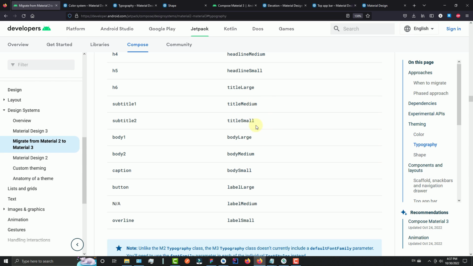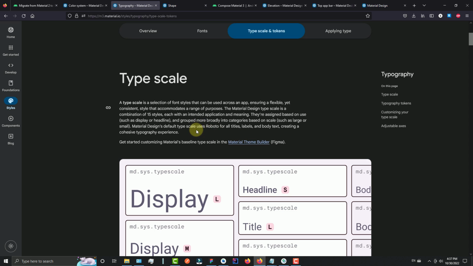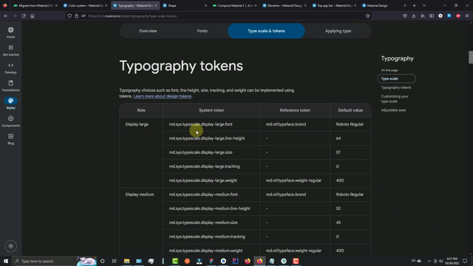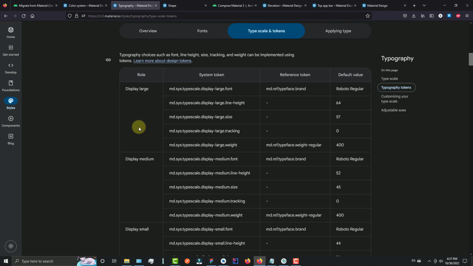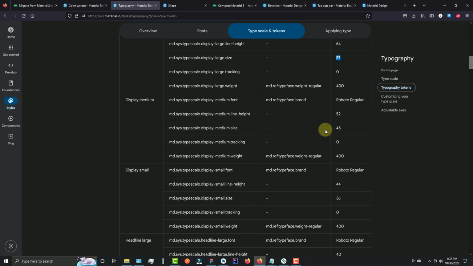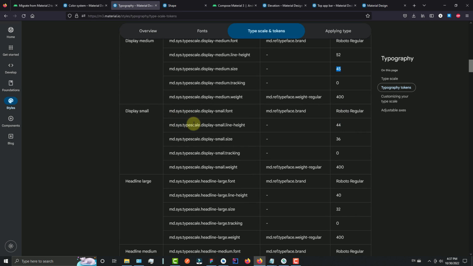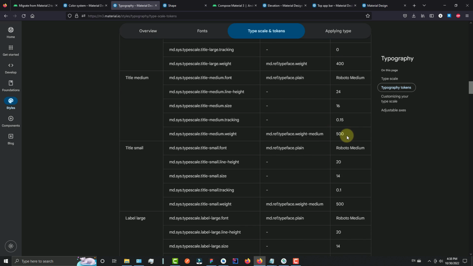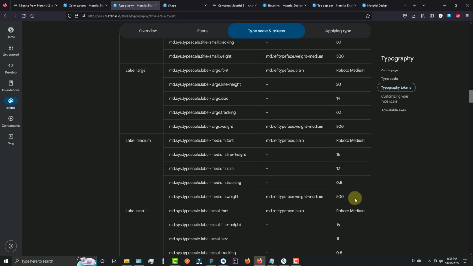So that's the main difference, of course. And here for this type, you can also check out and see the difference. So if you want to see the actual differences between text sizes for those typographies, then you can open up this official documentation. Here you can see, for example, a display large font contains a scale of 57, then we have a display medium which has a size of 45, then a display small of 36, then we have a label here, and so on and so on.